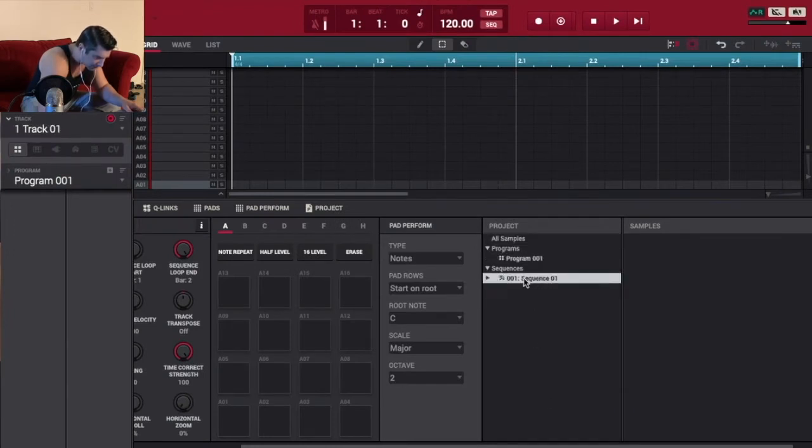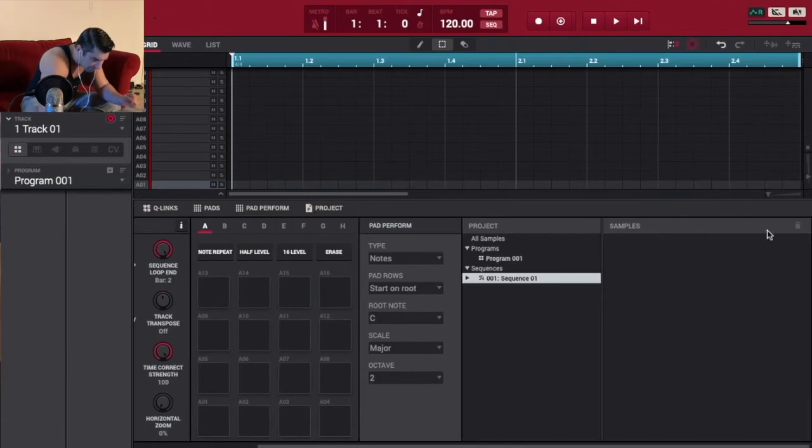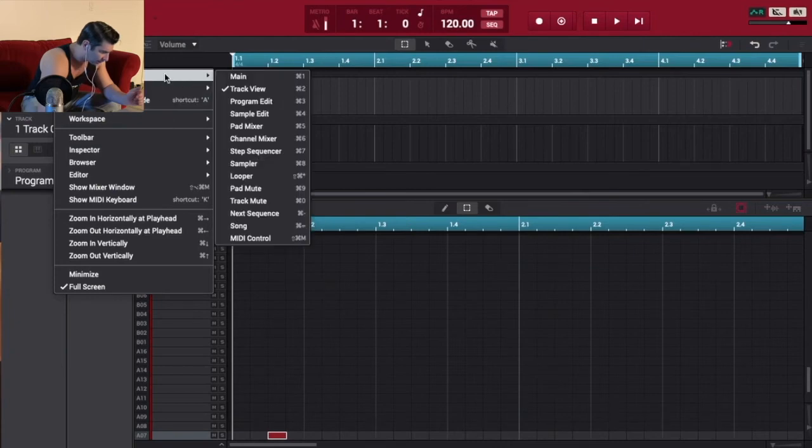Okay, now do I have to select? All right, so this is how I can, oh, that's kind of cool. Okay, so that makes sense. Pad performs, Q-Links, all right. Now what I want to know is where can I get all these samples from? Five minutes later, I honestly don't know. Okay, so that's kind of annoying, if you want to be honest.